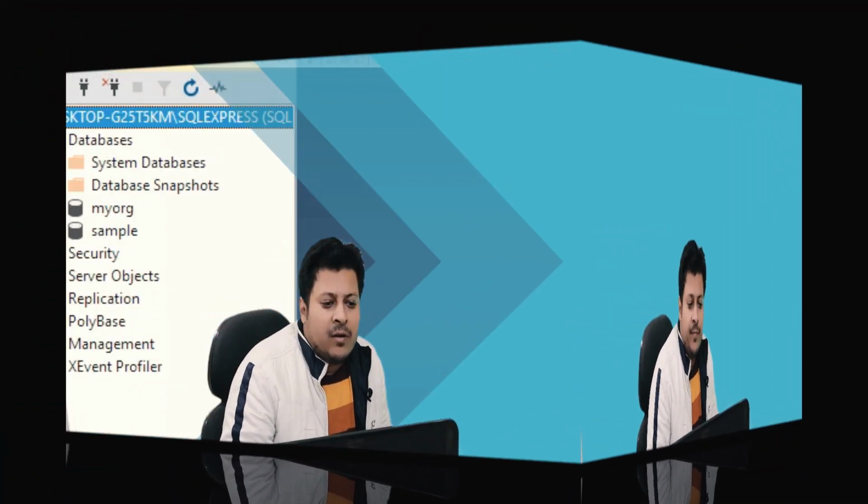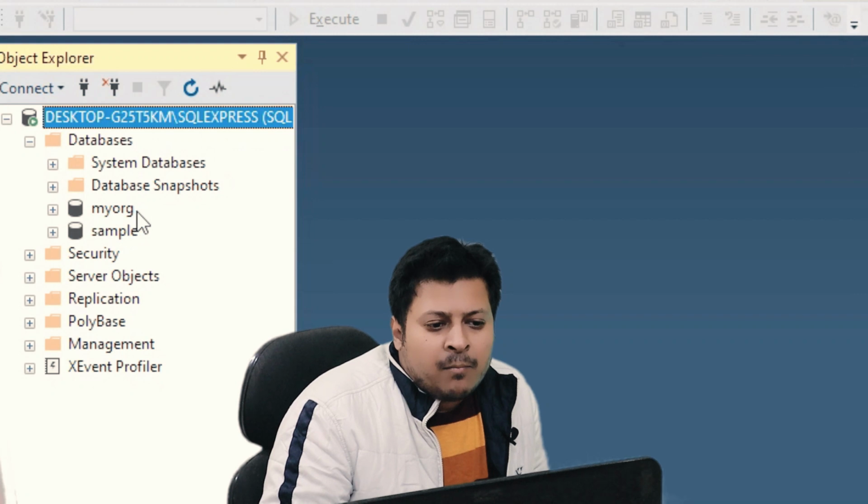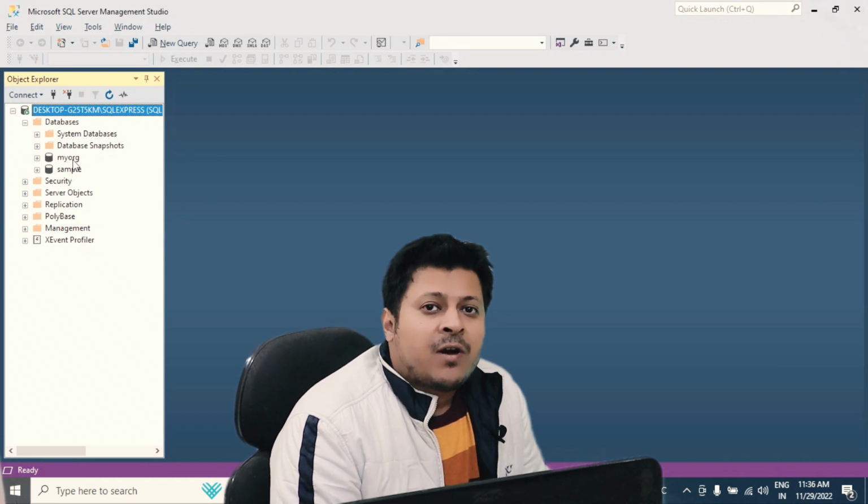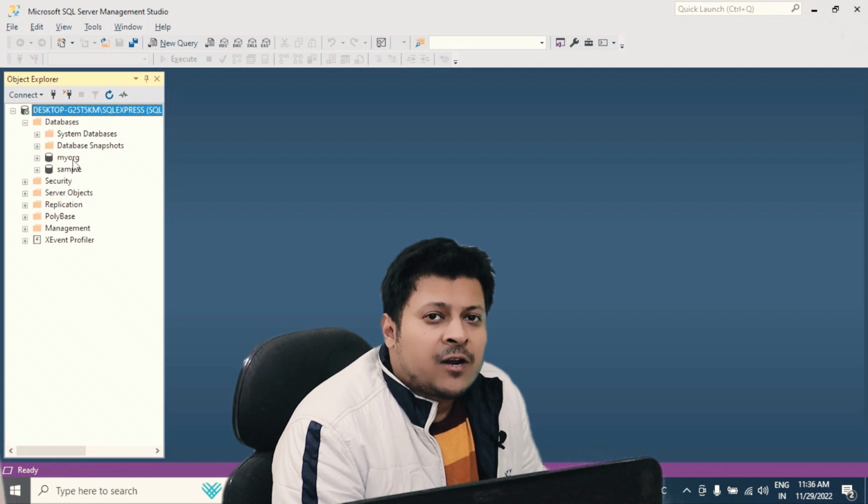In my last SQL tutorial, we had created our own database. Now we don't have the tables in our database. Today we are going to create tables, insert records in our tables, and I will show you how we will do that. This is our database, my organization, which we created in our last class. Every database contains one or more tables, otherwise it's nothing. Now we don't have tables in our database.